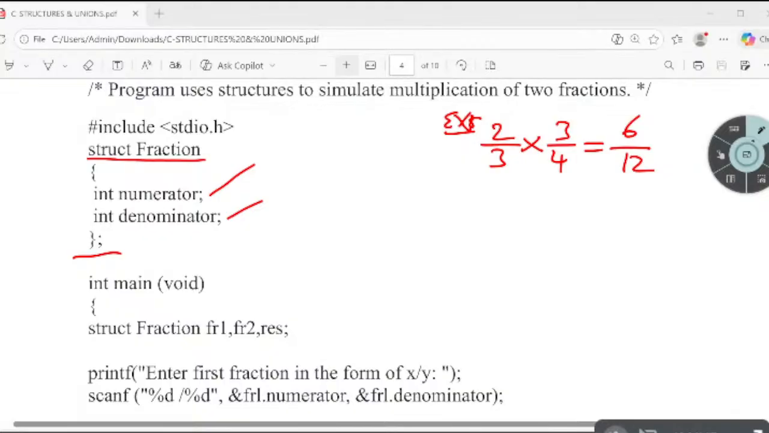Hash include stdio.h, then create a structure. Struct fraction, open the bracket. Two members are there: int numerator, int denominator. Member 1 numerator, member 2 denominator.